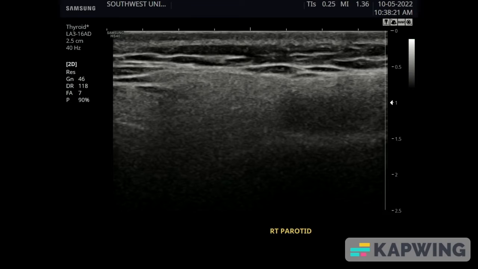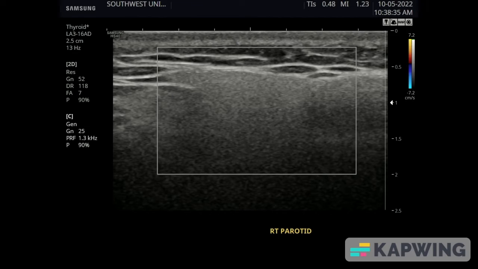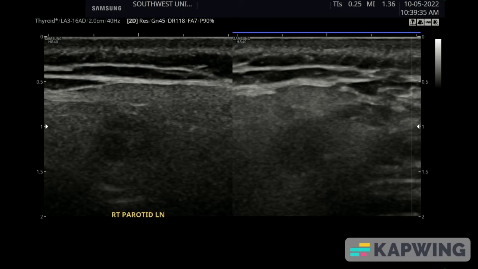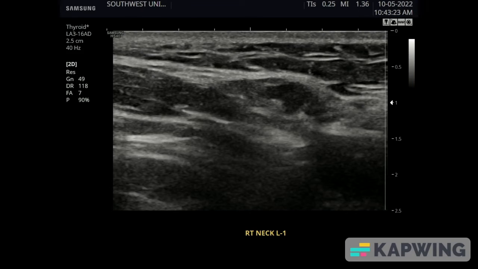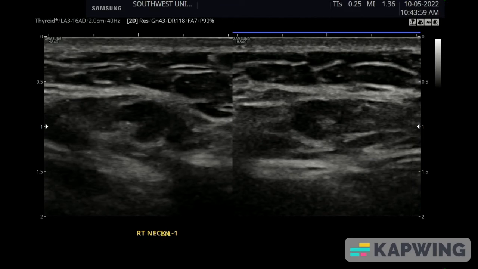Then we move on to the parotid area, putting color, and notice the hypoechoic area that seems to be a lymph node or suspicious of a lymph node. So we put measurements on there and we put color. Then we move on to the neck levels, and there's a lymph node there.